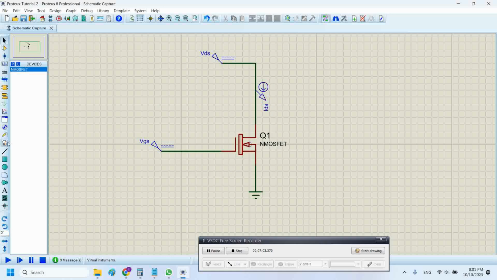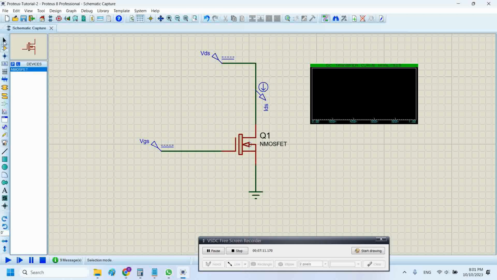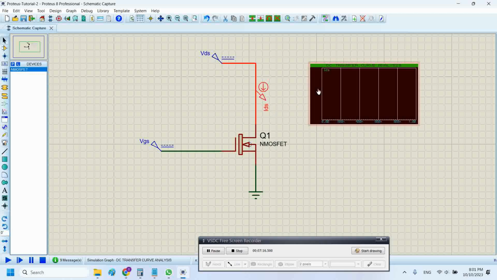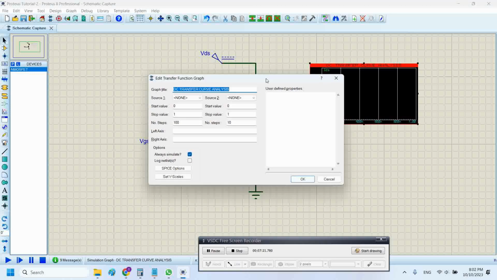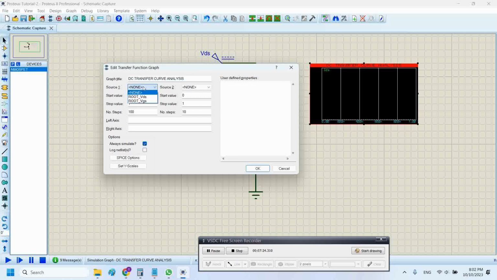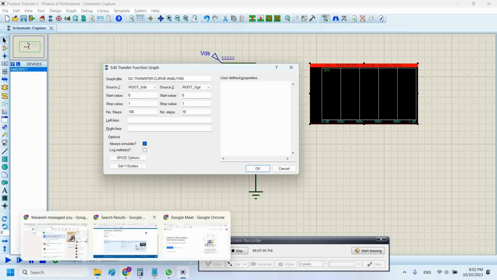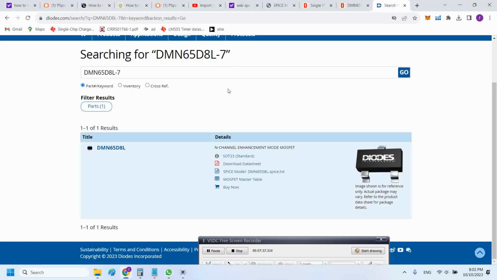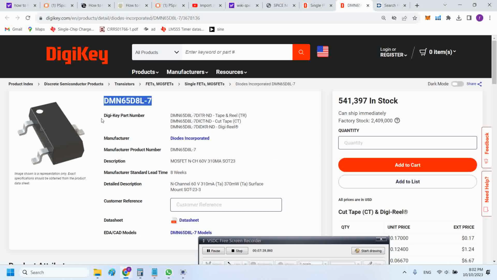Okay, and now I would go here and do the transfer characteristic curve analysis of this transistor. I would simply go here and drag this probe into my DC transfer characteristic curve analysis and double click on this graph. Now on the left hand side you see that there are two voltage sources. Select the VDS. On the right hand side select VGS. Alright, now let's see the data sheet of this transistor which we have selected here.